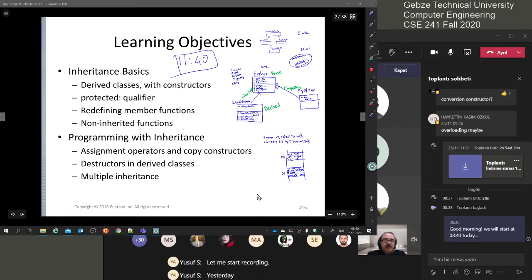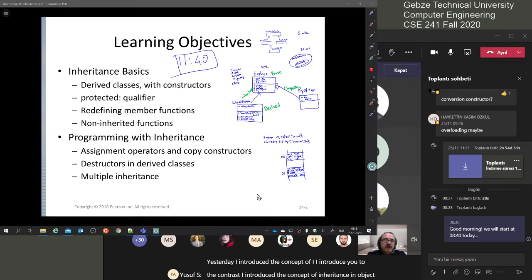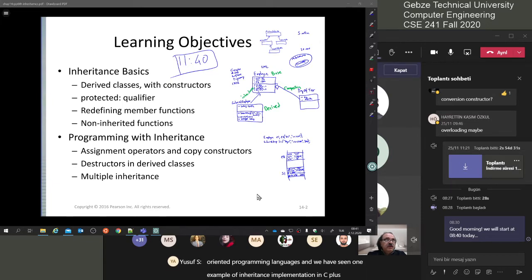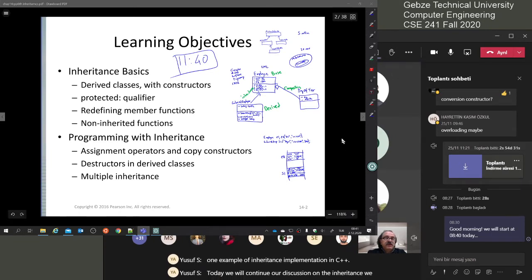Yesterday, I introduced the concept of inheritance in object-oriented programming languages, and we have seen one example of inheritance implementation in C++. Today, we will continue our discussion on inheritance. We will see more details.